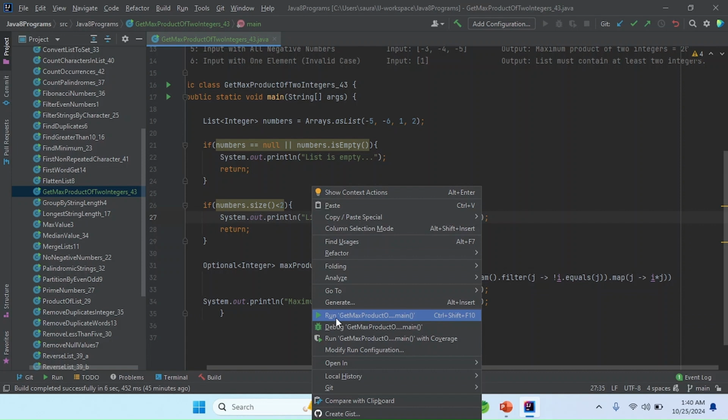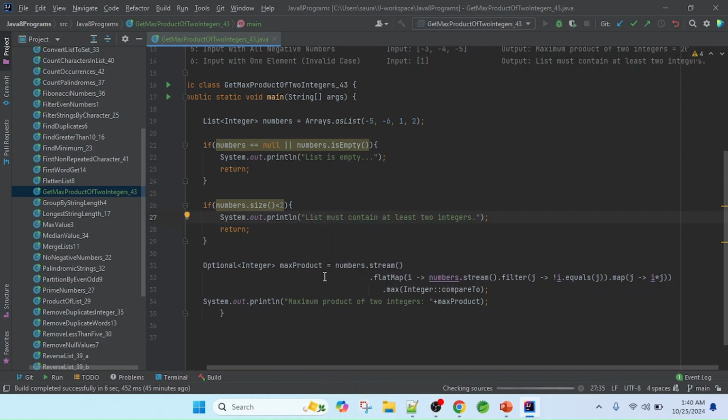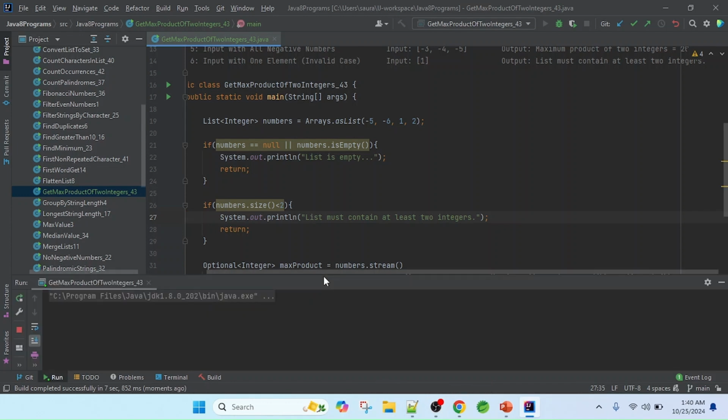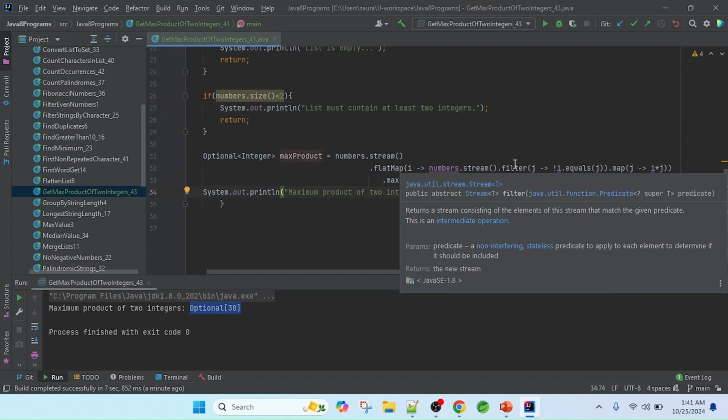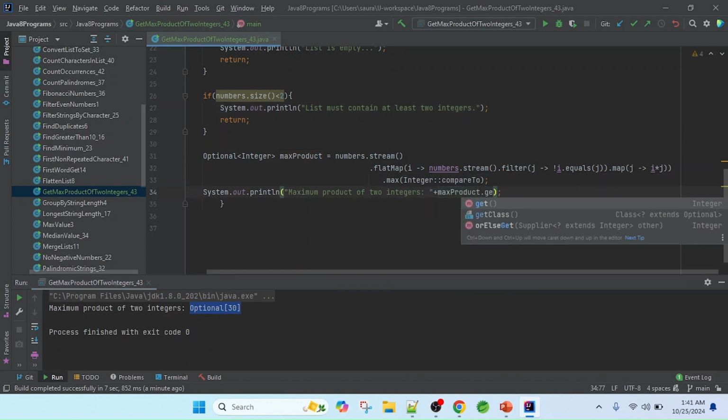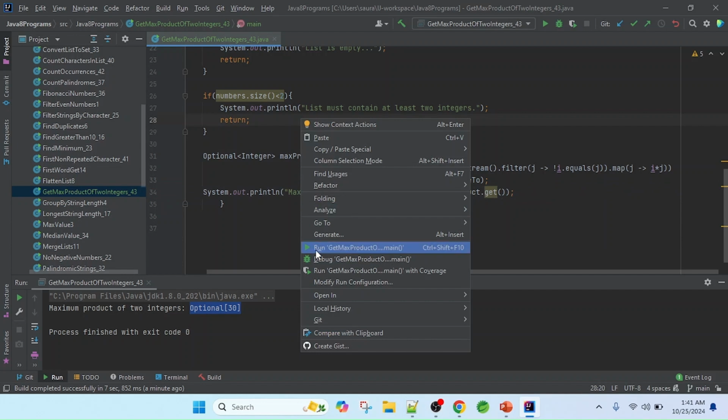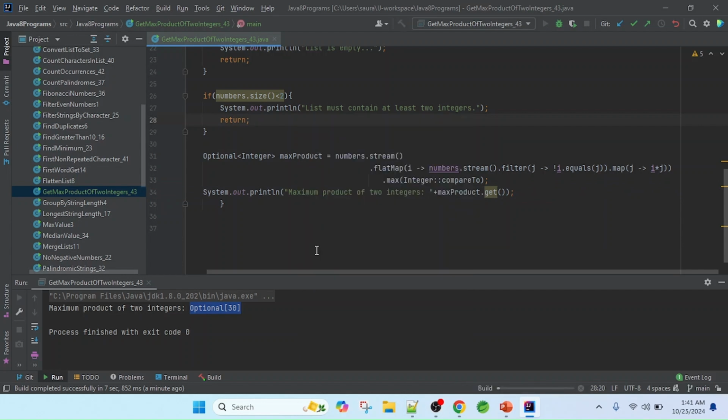Now I'm going to run this program. So friend, I got the result here, Optional 30. You can see that the result is 30, but we need the result to be only 30 here. So I will use Optional.get, and now I'm going to run again. So friend, I got the result here.